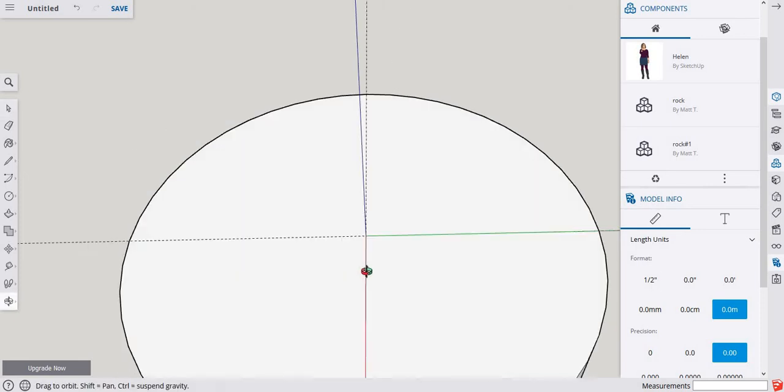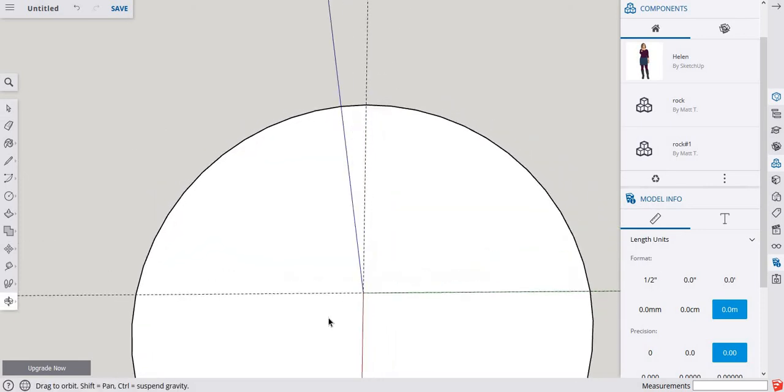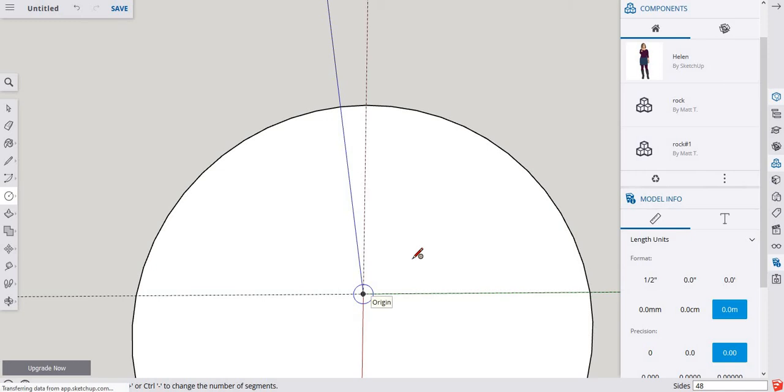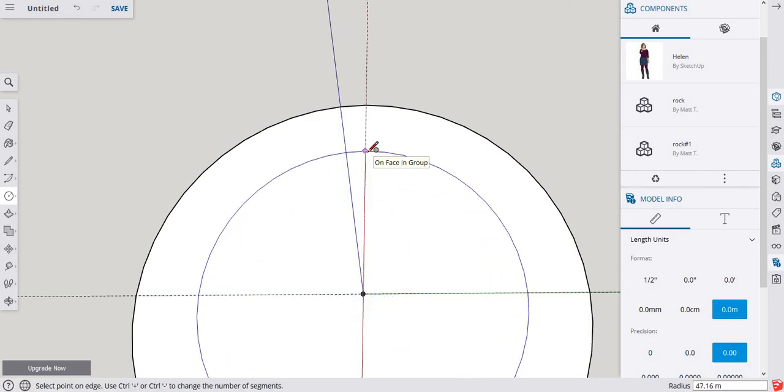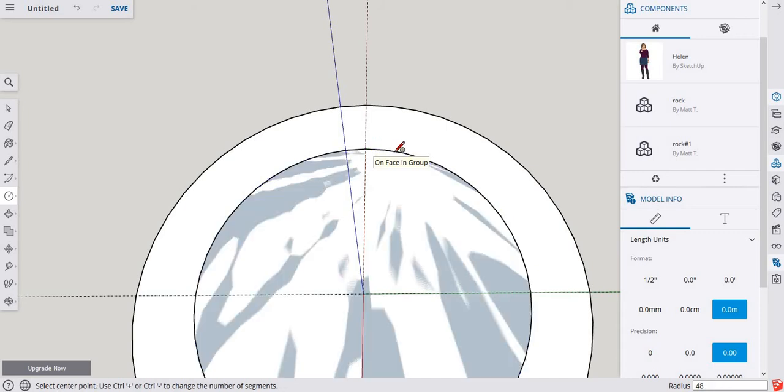So I want, if I hit C for circle, I'm going to go up the red axis, and I'm going to place it right here at 48. Okay. Now you see how it looks all weird? That's because we have a circle on top of a group, and that's okay. It means they're separate geometry.